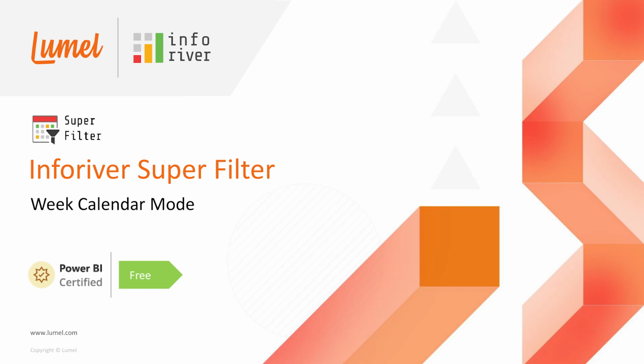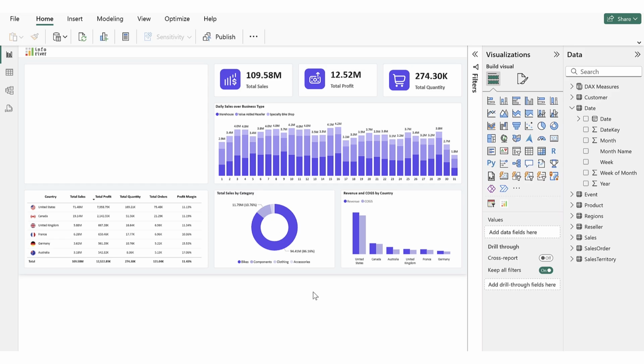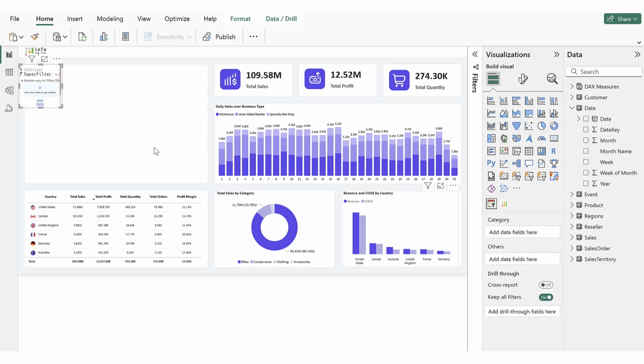In this video, we'll walk through the calendar week mode, which allows users to customize the calendar view by selecting the number of weeks displayed per month. Let's get started. First, we add the super filter to the report and adjust its position as needed.